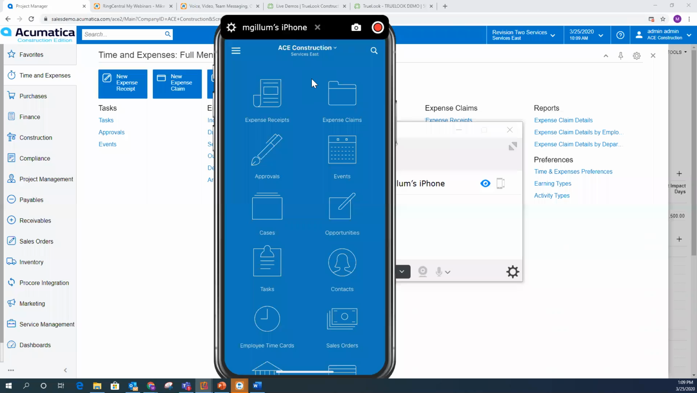So I'm logged in. Every single user can have their own experience on the app based on their role in the company. You can turn things on or off. You can add additional functionality, really flexible from a security perspective. Everything you see in the browser version behind the scenes here can also be displayed on the mobile device.